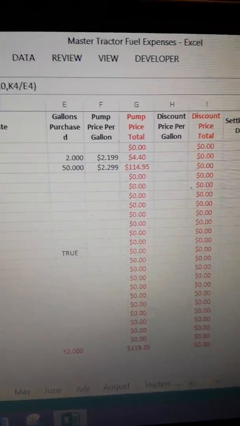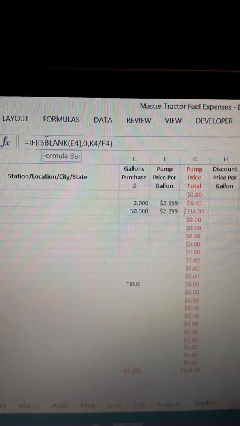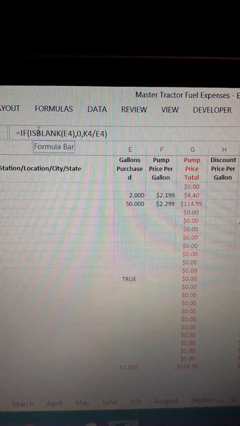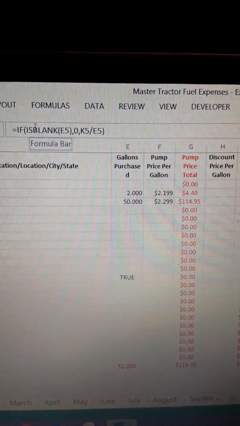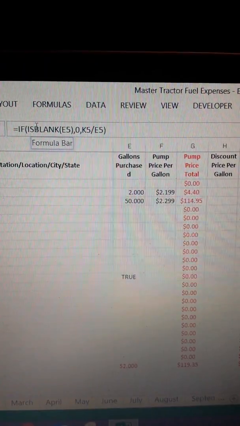So again, just to show you an example, as we go down, it's all E4, K4, everything is the 4th row, everything's the 5th row, everything's the 6th row, but it's all the same formula. All we had to do is drag it down.